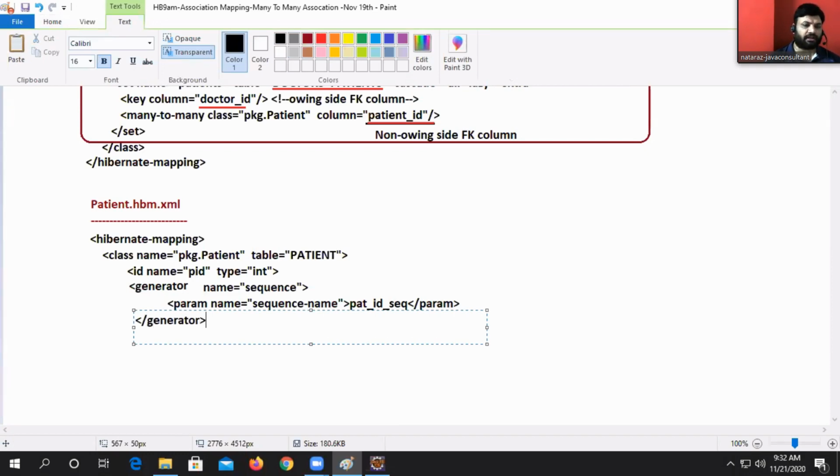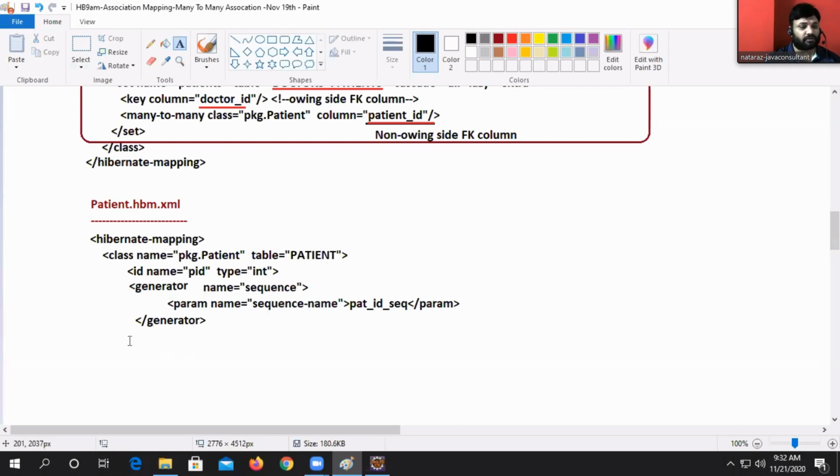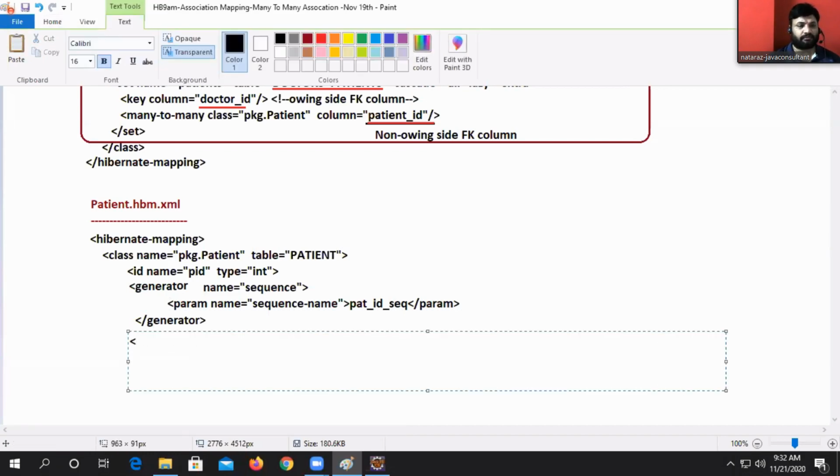Close generator. Yeah, the sequence we have to create, guys. No doubt in that. Property name is equal to name, type is equal to string, length is equal to 20. Property name is equal to problem, type is equal to string, length is equal to 20.